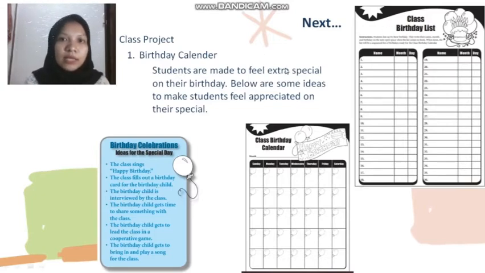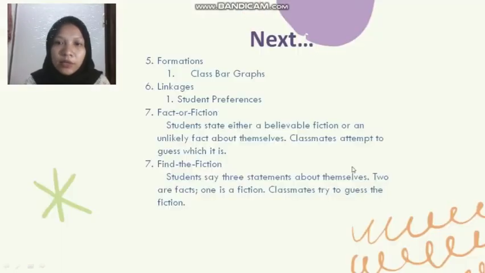The next is class project, birthday calendar. Students are made to feel extra special on their birthday. These are some ideas to make students feel appreciated on their special day. Like the class sings happy birthday, the class fills out a birthday card for the birthday child, and the birthday child gets to bring in and play a song for the class. This is the example of a class birthday list. There is name, month, and day. And this is the example of a class birthday calendar. This is Sunday, Monday until Saturday.